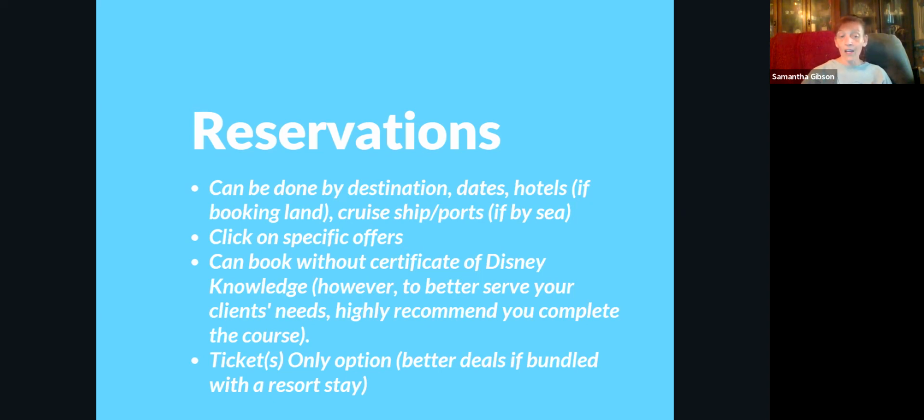And they also have ticket only options. You do tend to get better deals on tickets if you bundle with the resort stay. When I say resort stay, it doesn't just have to be a resort at the actual park. They also have great accommodations, great neighboring hotels that you can book with them and still get the same great deals on bundling with the tickets.